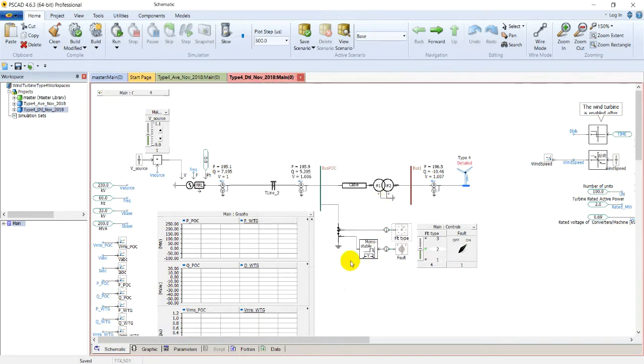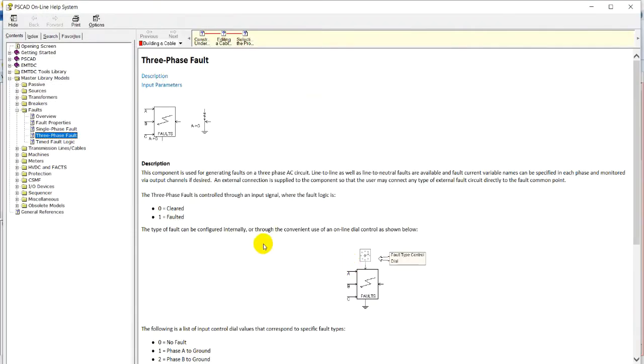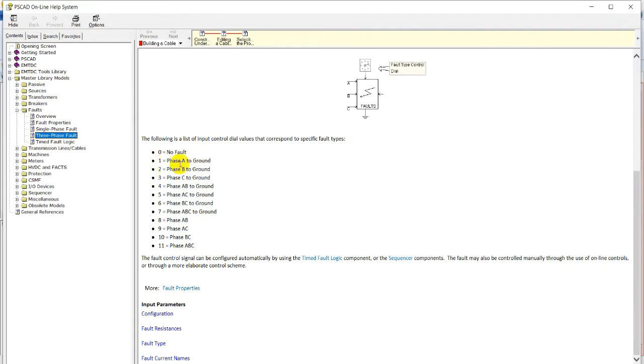If you want to know the details of fault type 1, 4 and 7, just click on the fault, go to its help. So here you see that fault 1 means phase A to ground fault, fault 4 means phase AB to ground fault, and fault 7 means phase ABC to ground fault.